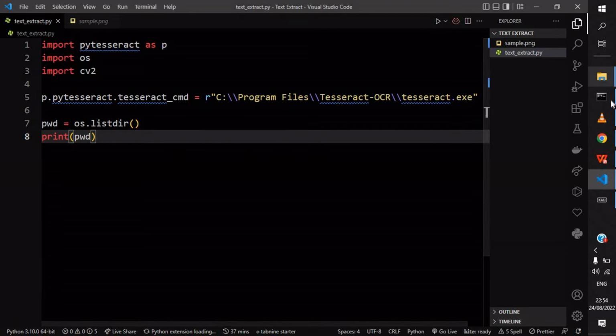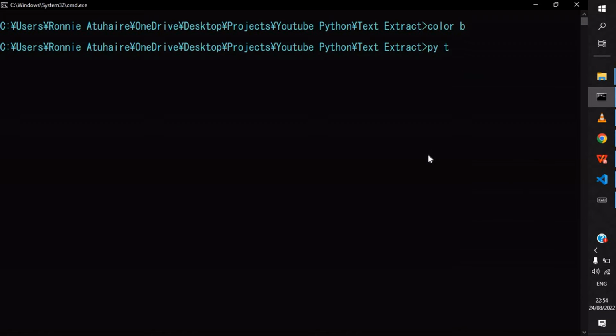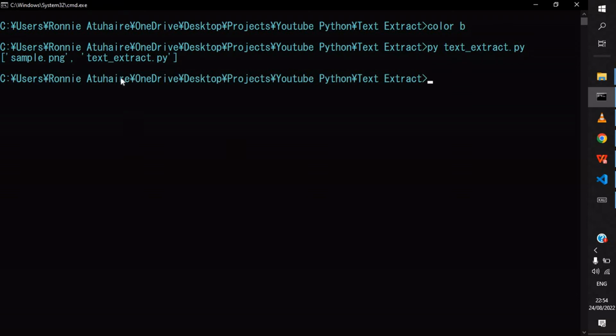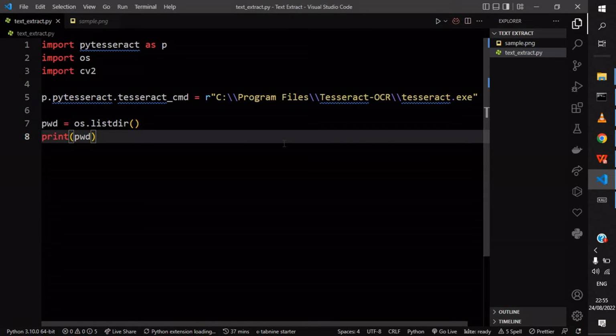So if I save this and run our program, it should be able to print the current directory. Something not right. Oh, okay. It returns a list. Yes, it returns a list of what is actually in there. So now let's continue. I can now comment this out.